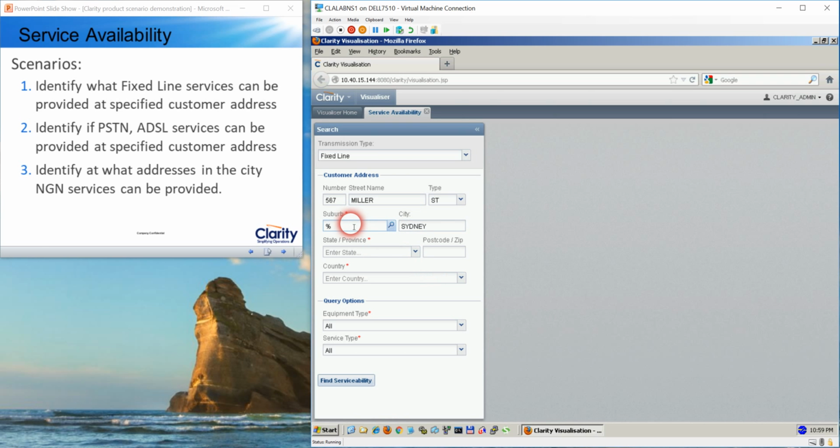In field, suburb and state province we will provide wildcard operators, and from country we will choose Australia. And then we will press find serviceability to identify what fixed line services can be provided at specified customer address.